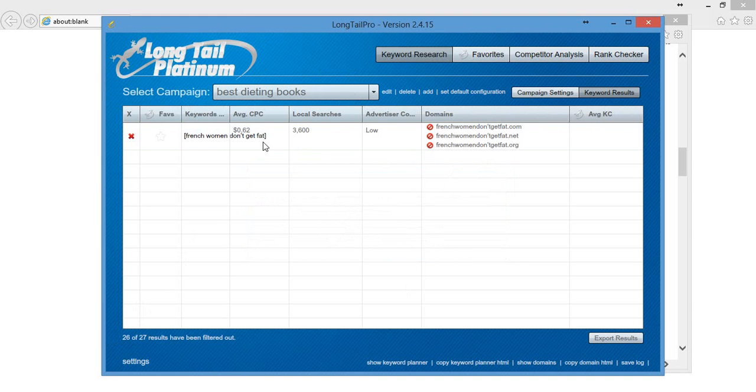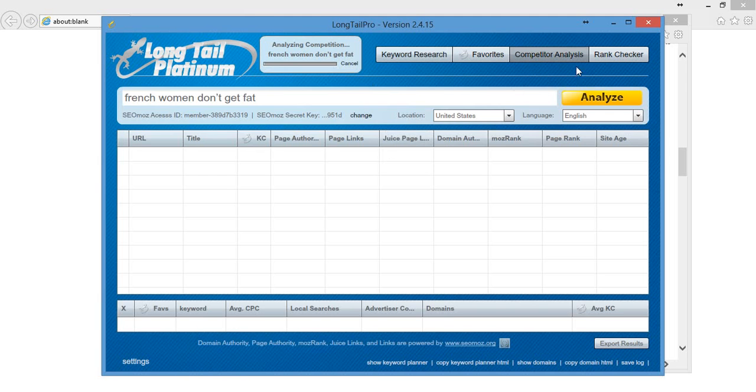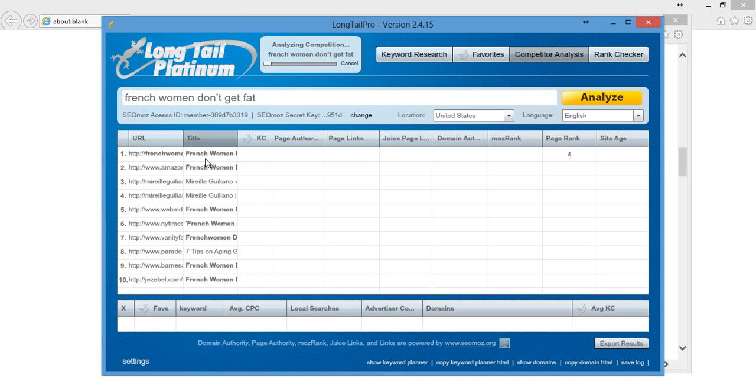Okay, so to find out how competitive this word is, usually there's a little box that pops up here, but sometimes it doesn't work quite properly. So we click on the keyword, and it goes into the competitor analysis. What this does is it goes out to Google and pulls the first 10 results from the first search engine result page, and then it checks page authority, links, domain authority, Moz rank, page rank, all that stuff. And it'll compile all that into a single number as an average keyword competitiveness score.